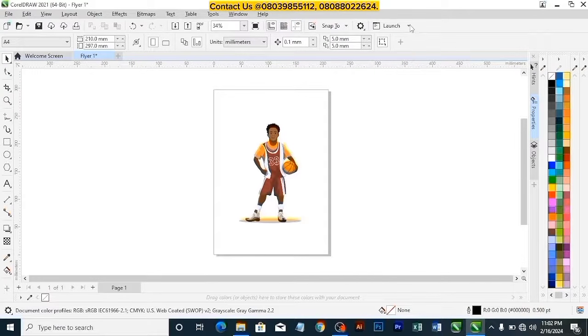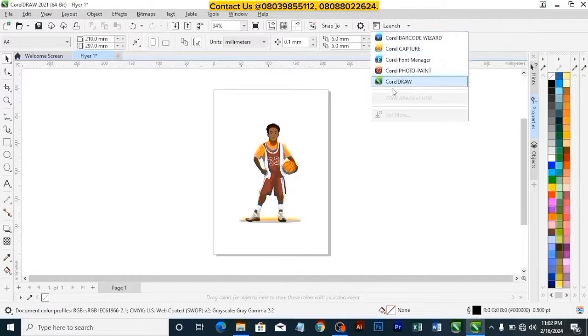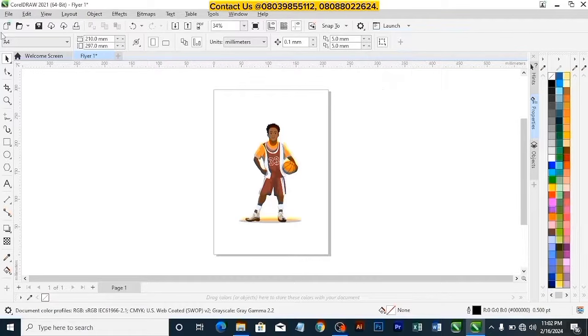The rest of them you can just check them out. Okay, this launch now has other software that comes with CorelDRAW, like Photo-Paint, and we'll learn more about them as we move on. So the next bar here is a property bar.